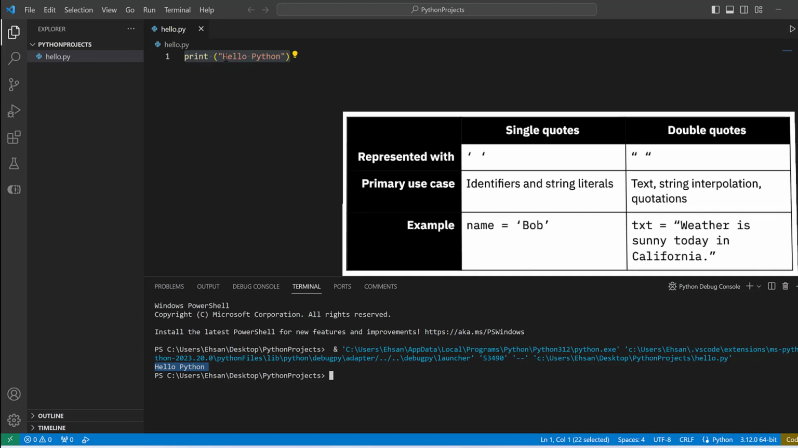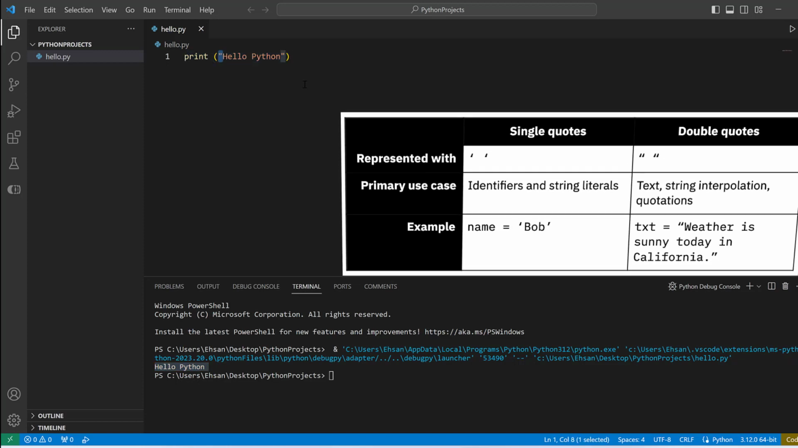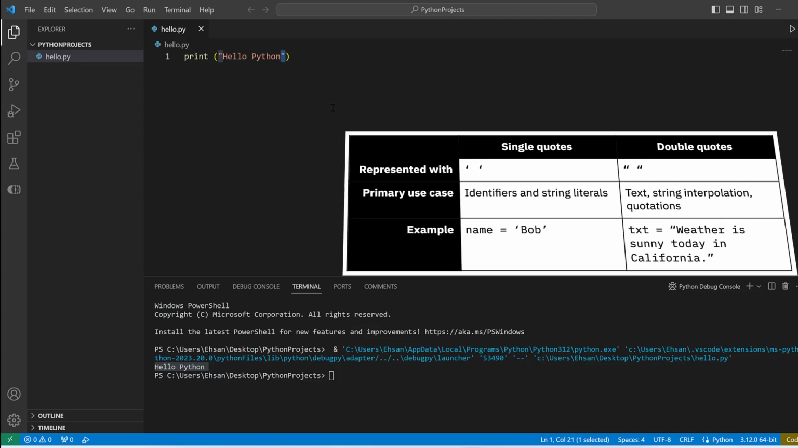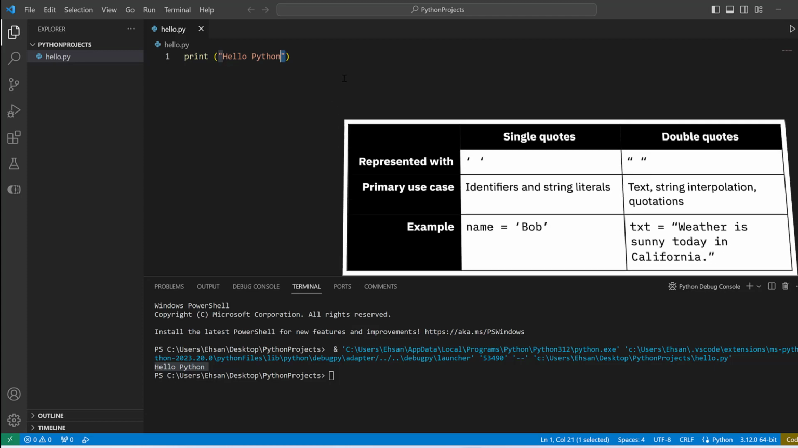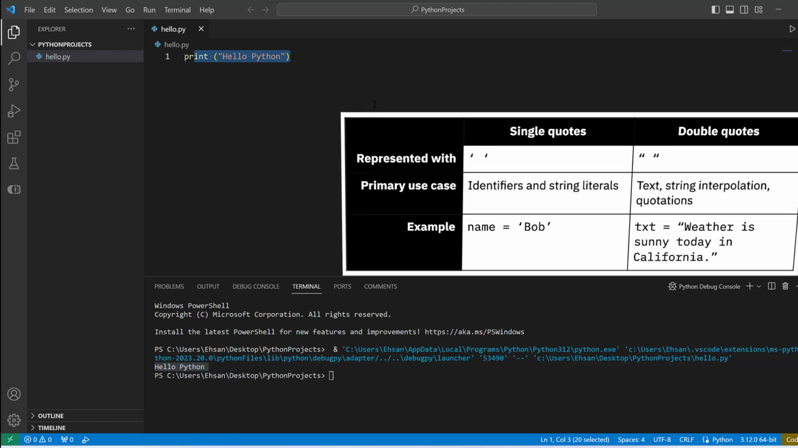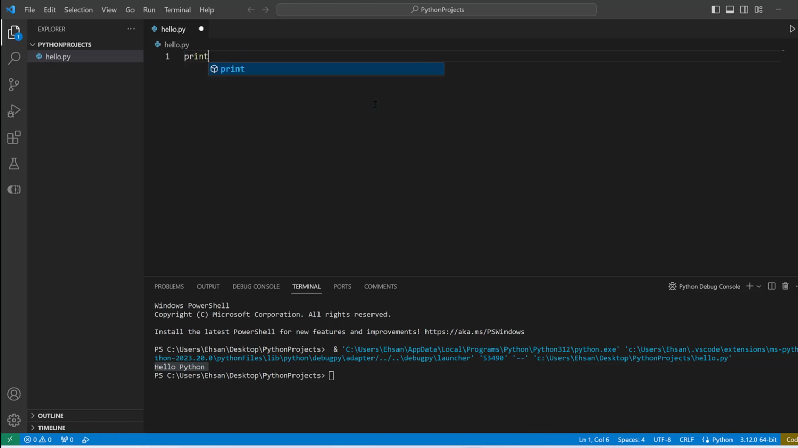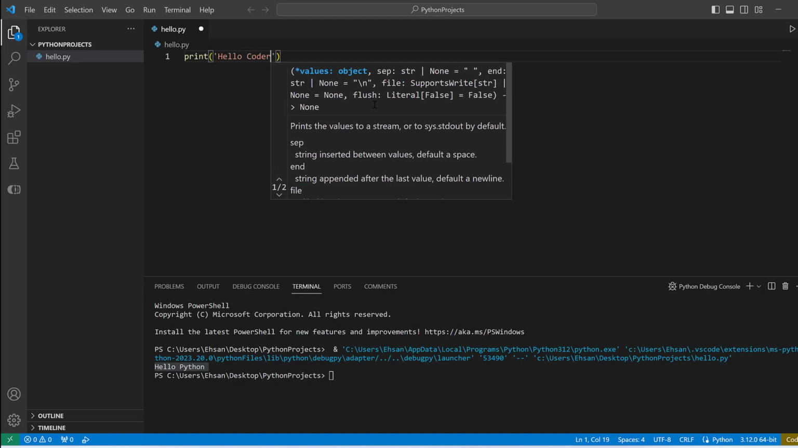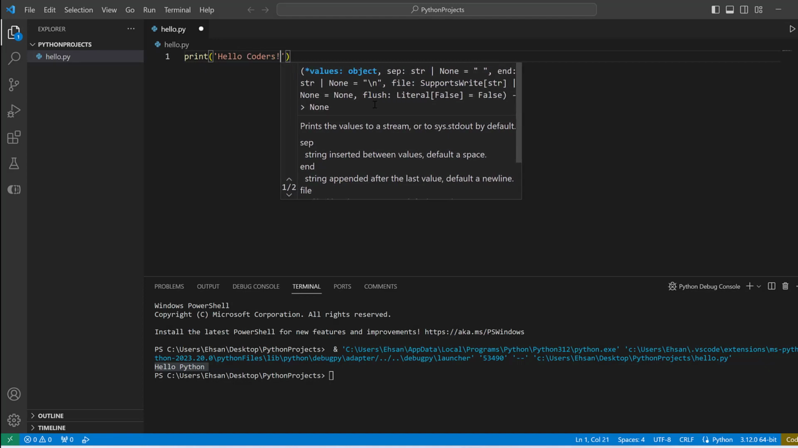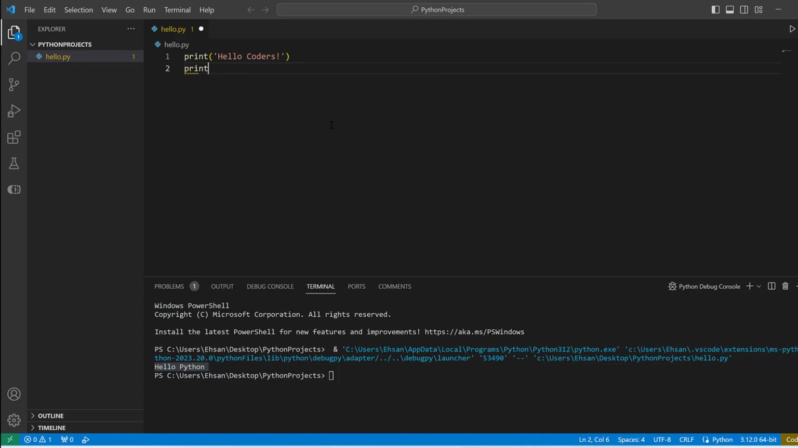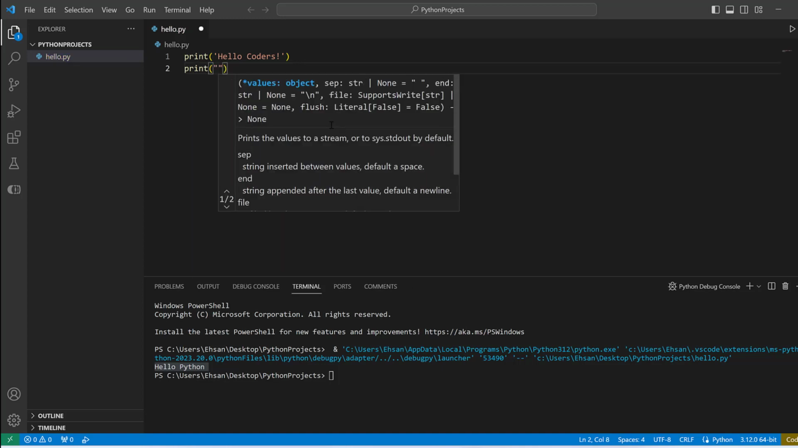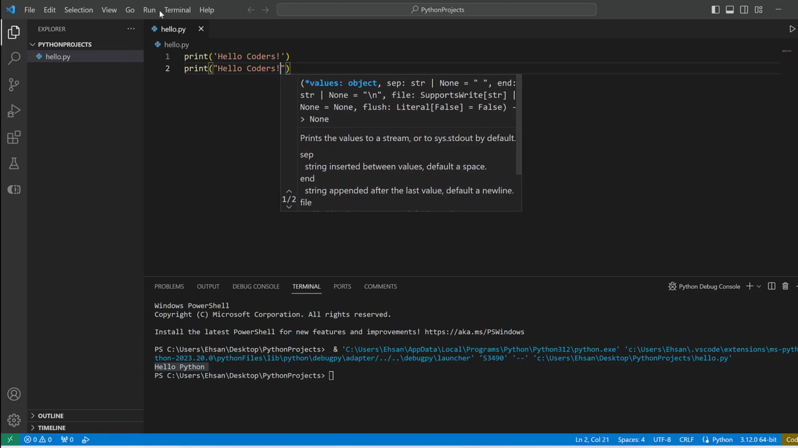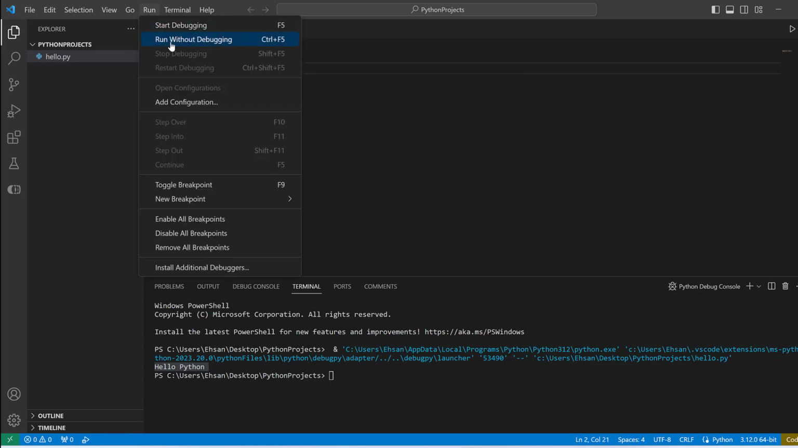In Python, both single and double quotes can be used to denote strings. But remember, if you start with a single quote, you should end with a single quote, and similarly for double quotes. Let's see. I will first print Hello Coders using single quotes. print Hello Coders. Now I am printing the exact text using double quotes. print Hello Coders. Let's run the program to see the differences between single and double quotes.